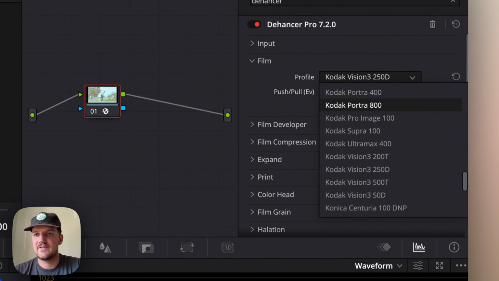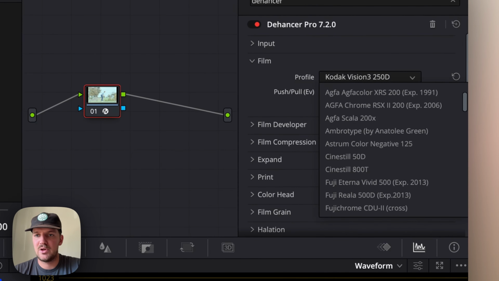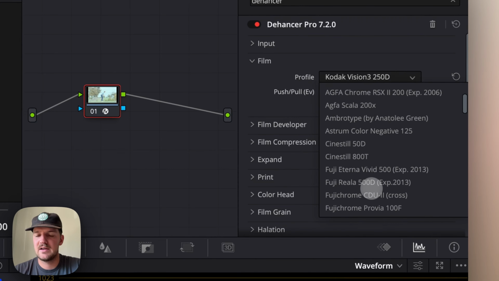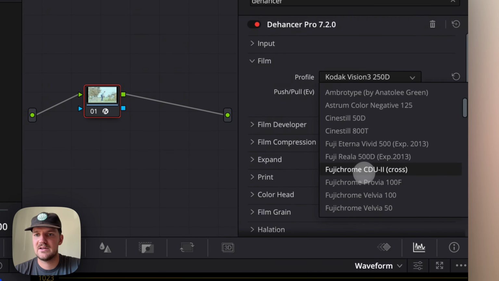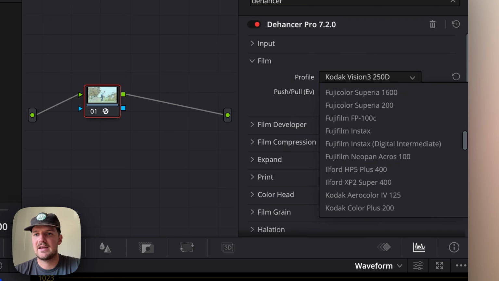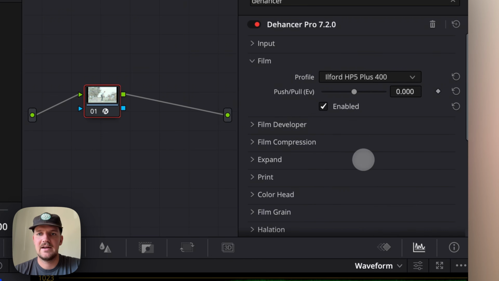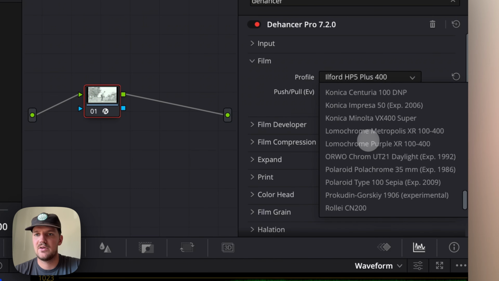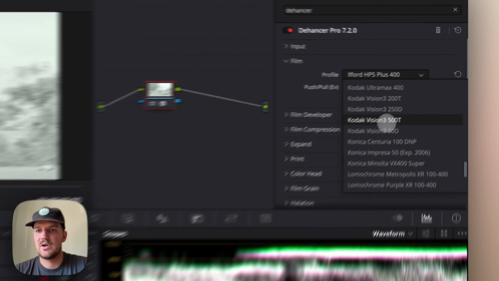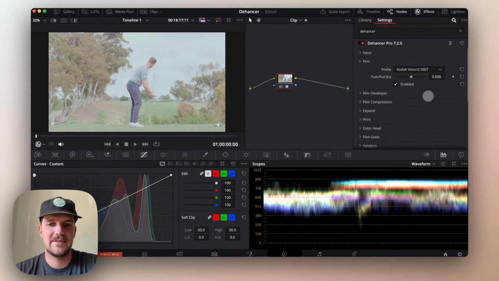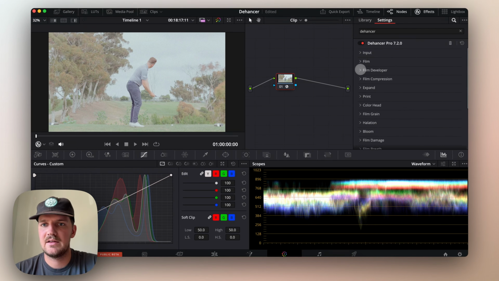So right now it's set to Kodak Vision 3 250D. Again, you have like 60 plus options here of different film stock emulations that you can choose. Some Cinestill, some Fuji, obviously Kodak, even some Ilford if you want to go black and white. Yeah, you've got a lot of options. So one of the ones that I've really come to love is this Kodak Vision 3 500T. Yeah, just a really good look, really nice filmic vibe to it. So that's what we're going to go with to grade this footage. So Kodak Vision 3 500T, and now we get to start playing around in Dehancer.